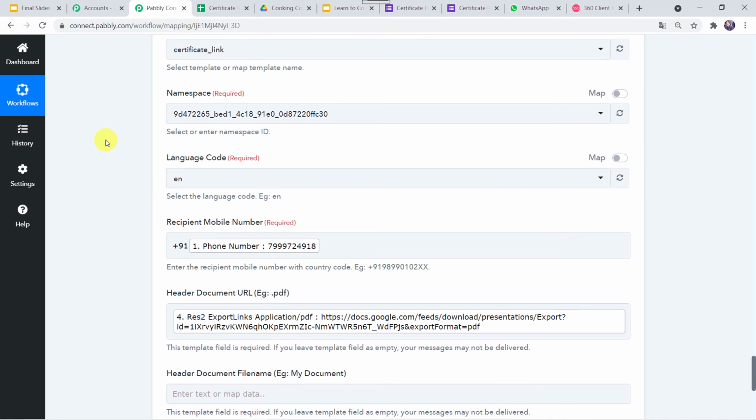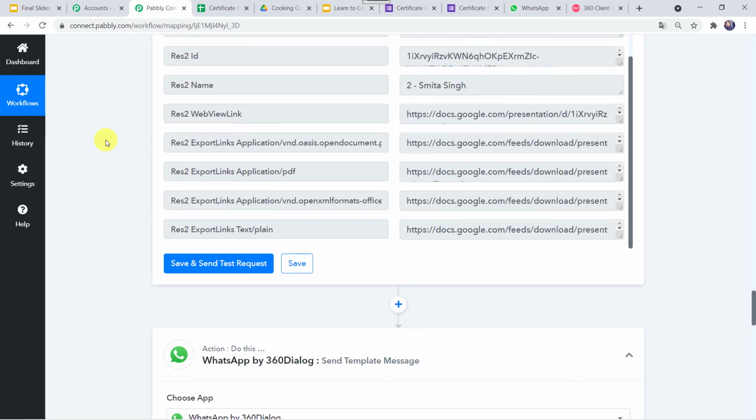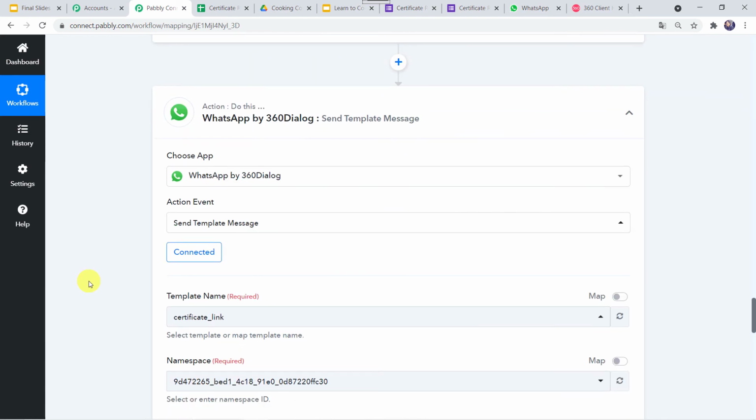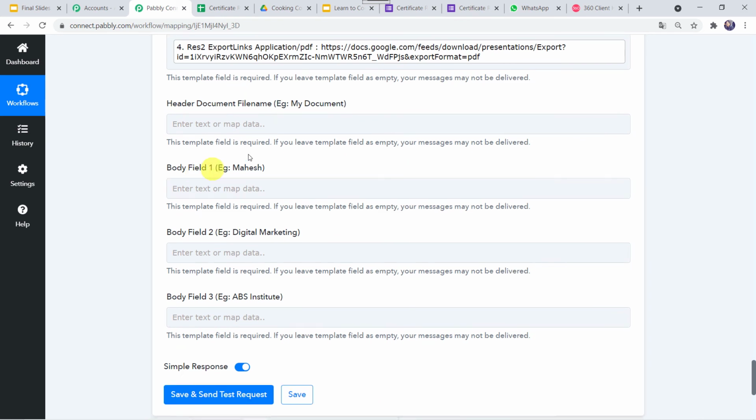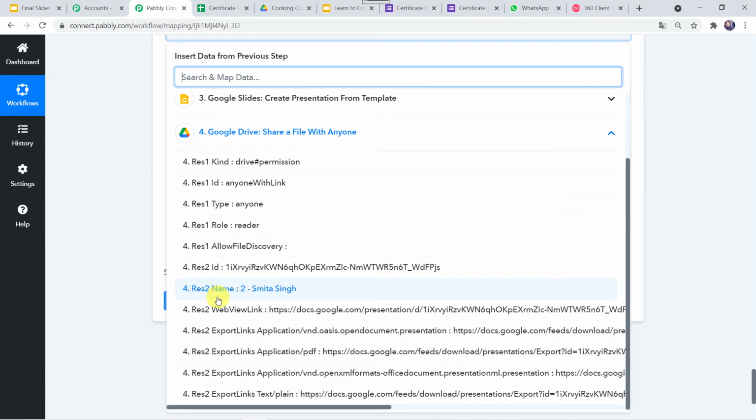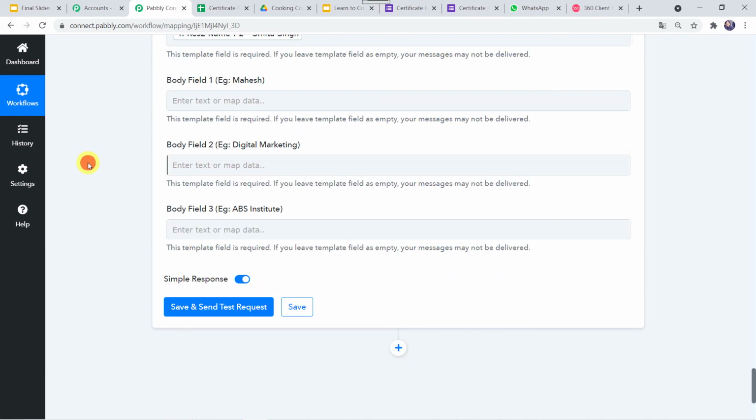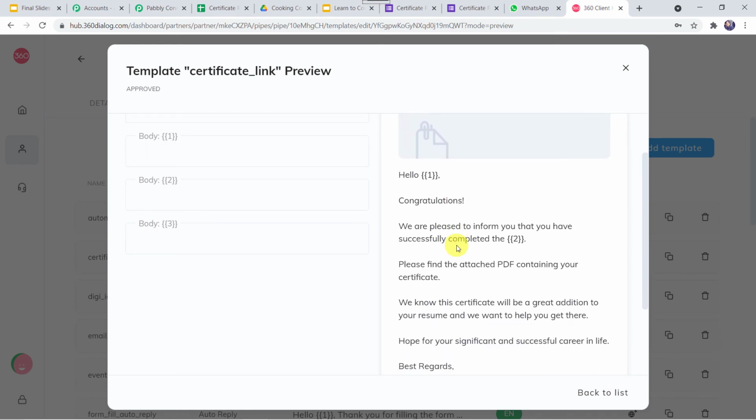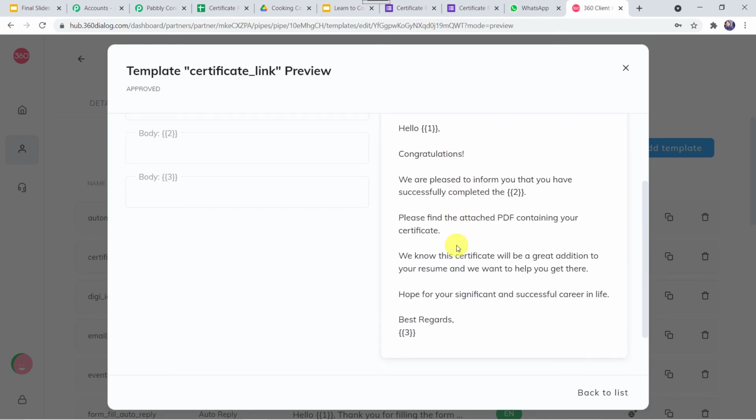Now, what would be the header document file name? Again I'll go up, and the document file name was RES2 name. That was 2-Smita Singh, the name of the certificate which we have created. So I'll map this also again. In the header document file name, I'll go to Google Drive, and here I will select this one. Now, body field 1, 2 and 3, we have to give the details. Now I'll show you my message template once again. Here, hello, the name of the participant will come.